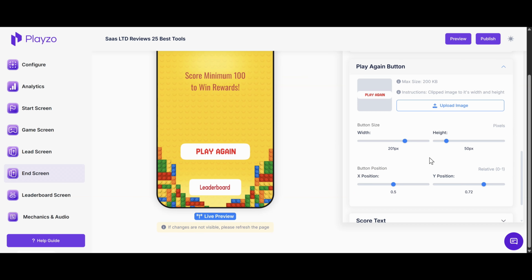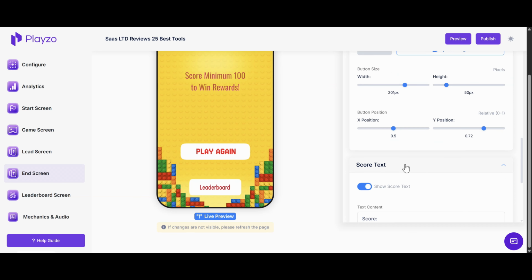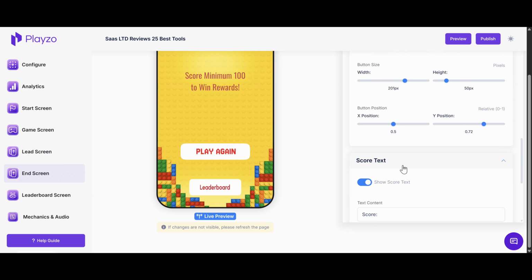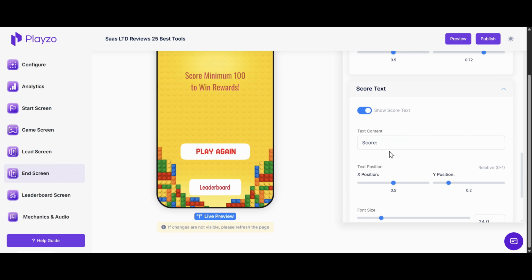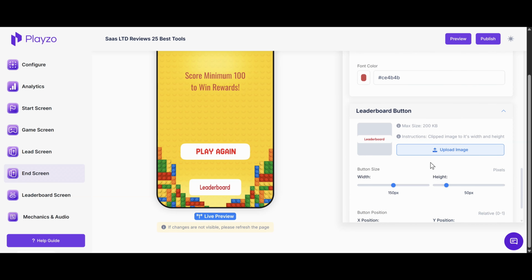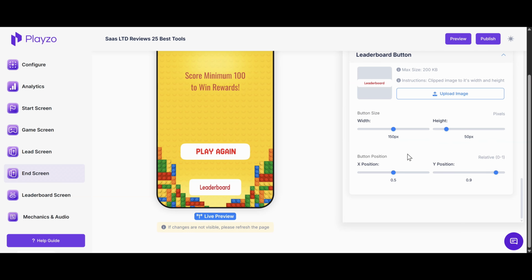You can play a game. You can adjust the play a game button with all the same options and customizable options as before. You can also change the score text and the leaderboard button. So a lot to do here.